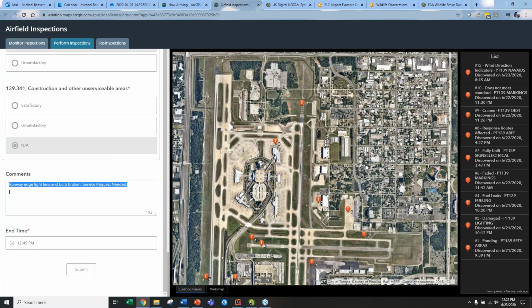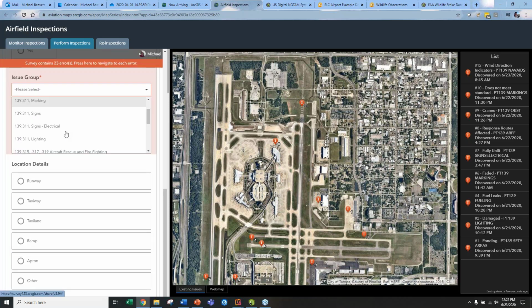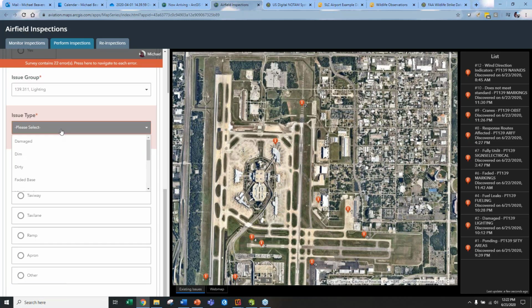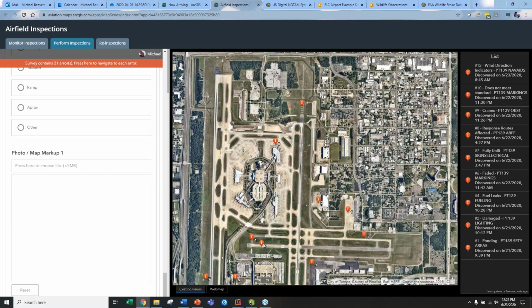And then I'd write my comments: runway edge light lenses are broken, service request is needed. And then I'd note the end time, and then I would submit. Now, once I've submitted that issue, what you're going to notice is it's actually going to be recorded inside a database. So let's do that now.